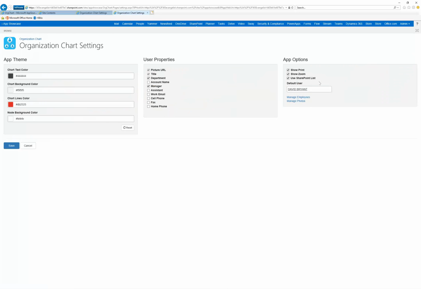Let me see if I missed anything else before we go out. Photos, nope, the rest of this looks good. It's looking like what we thought it would be.